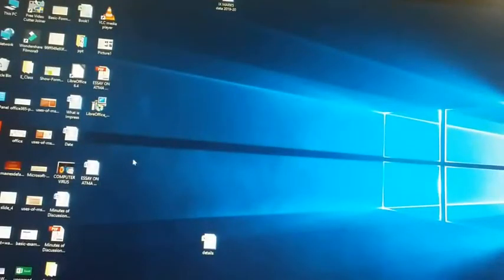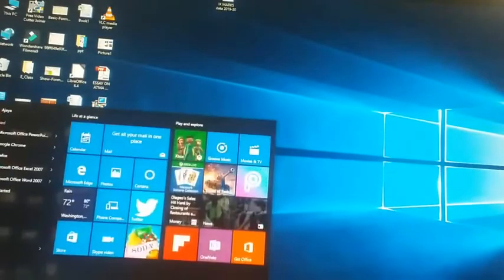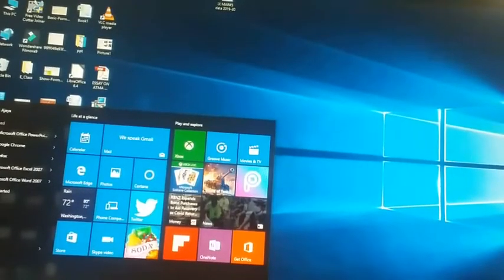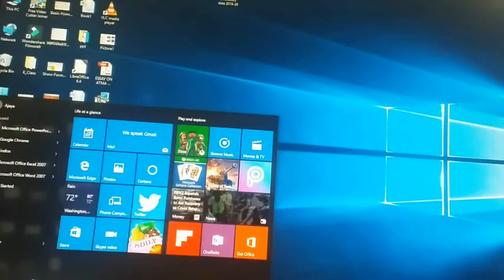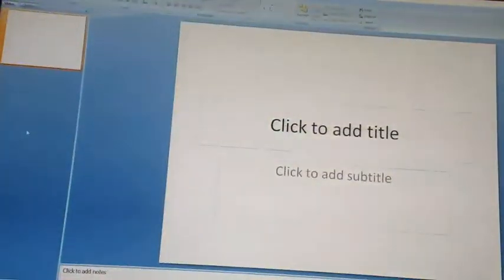So now we'll learn how to open Microsoft PowerPoint. Just click on the Windows button, then click on Microsoft Office, then click on Microsoft Office PowerPoint. So this type of window will appear.